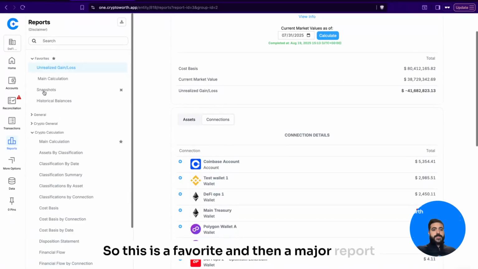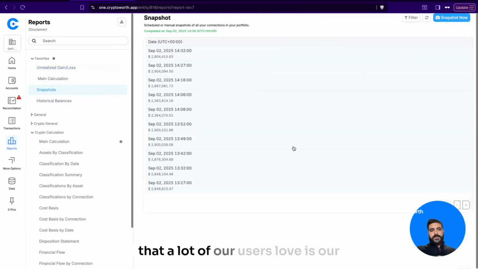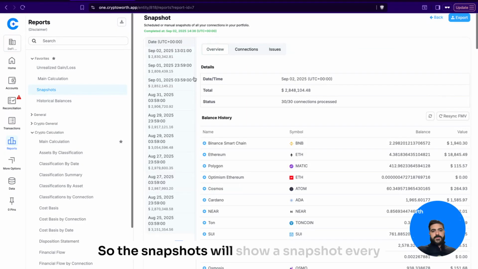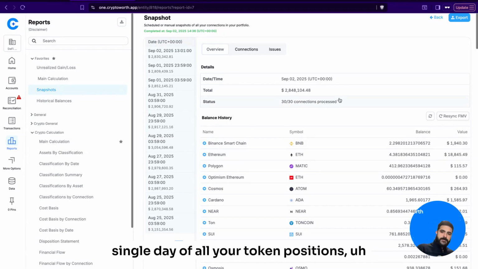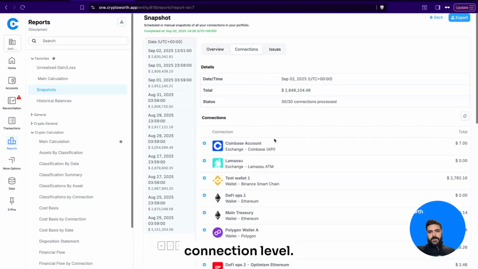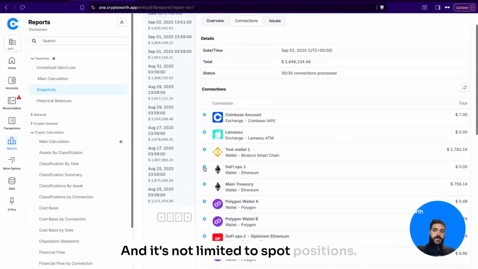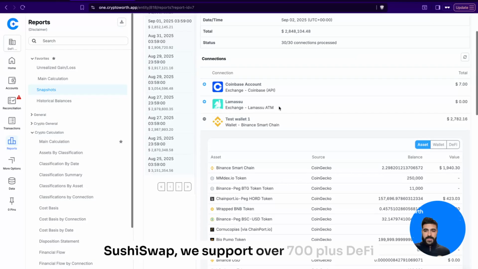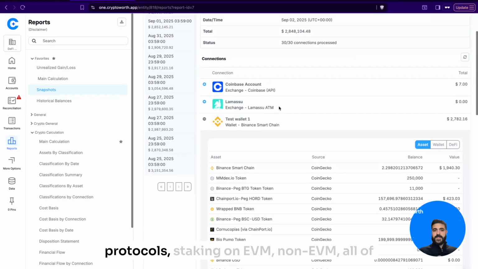And then a major report that a lot of our users love is our snapshots. The snapshots will show a snapshot every single day of all your token positions, not just at the asset level, but also at the connection level. And it's not limited to spot positions. We also track DeFi positions as well, whether it's on Uniswap, SushiSwap. We support over 700 DeFi protocols, staking on EVM, non-EVM.